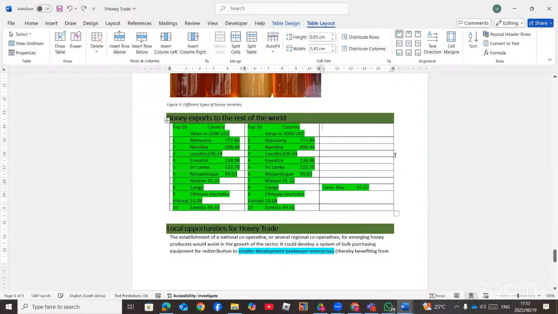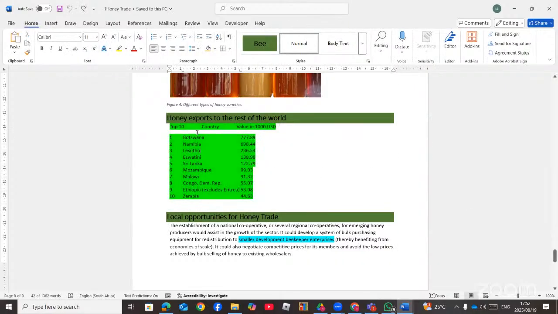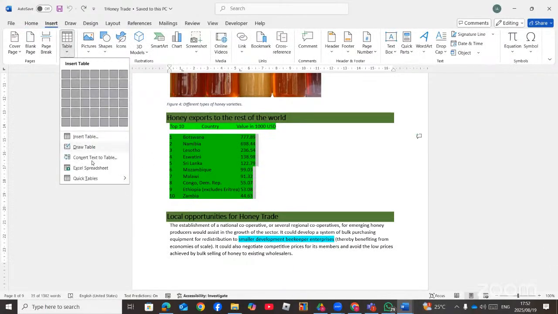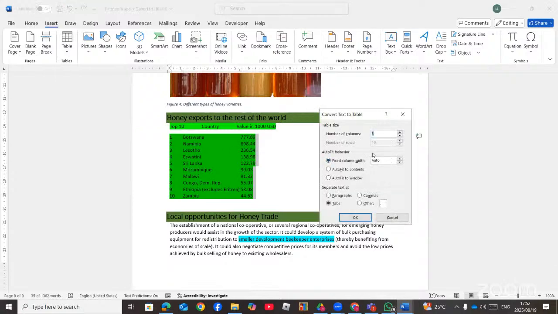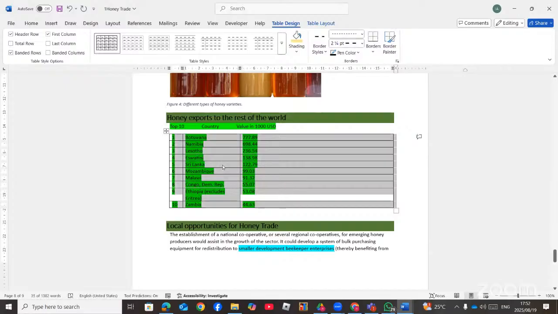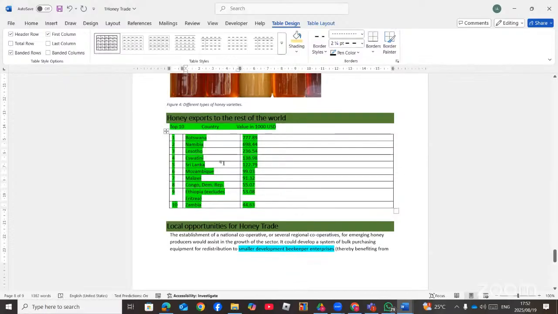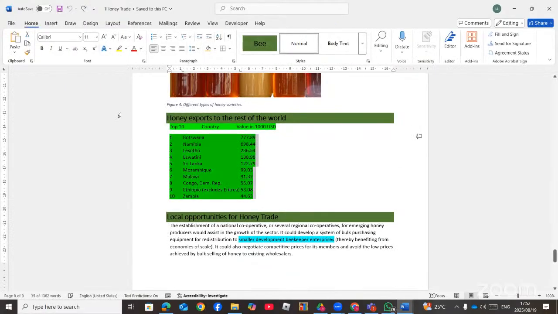Let me check it carefully. Top 10 country values in that. We can do this one separately. Maybe that's the one creating problem for us. So we can use this one. 3 to 10, yes. I think this one is better. 3 columns and that one, yes. The problem was the headings. The headings were giving us problem.